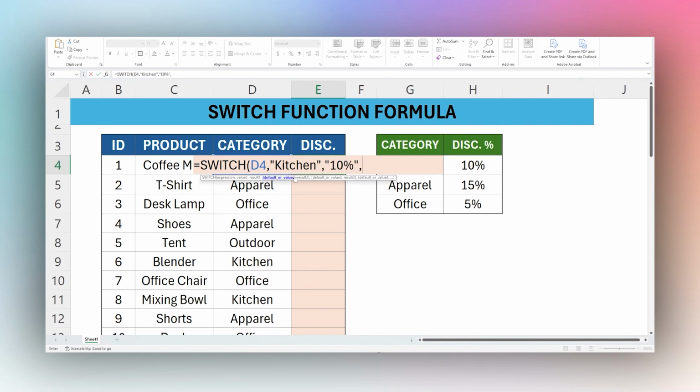And then we can continue on, and our next comparison is apparel. If it's apparel, then we do 15%. And then finally, if it's office, we can do 5%. And then if we want a default value, that will be the final one. If you notice, we start with our expression or our comparative in the first one, and then it's followed by pairs: value, result, value, result, value, result.